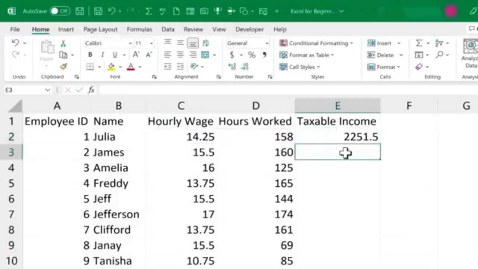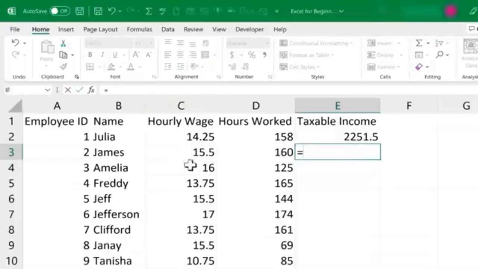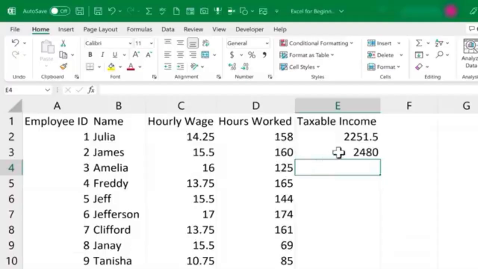There is one other method that I want you to be aware of. I could type equals, and then instead of typing the cell references, C3 asterisk D3, I could just click on the cell. So C3 asterisk, and then click on D3, tap enter, and my formula produces results.